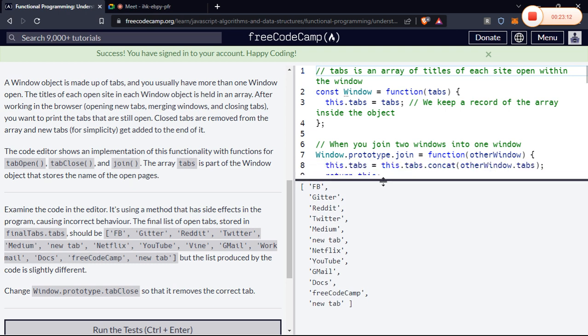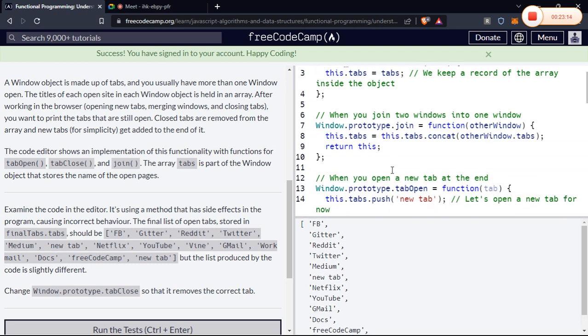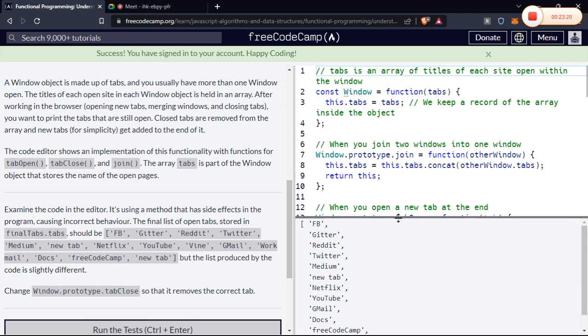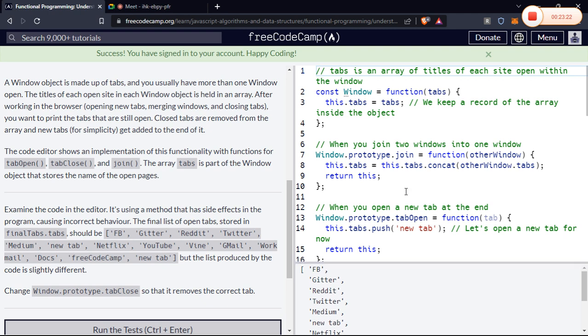So they're saying that we should examine this code and try to figure out what happened. Let me walk you through the code first and see if anybody can figure it out before I solve it. Now here, the window object is created and it has a few tabs.